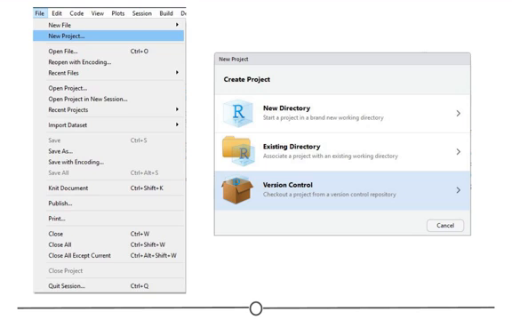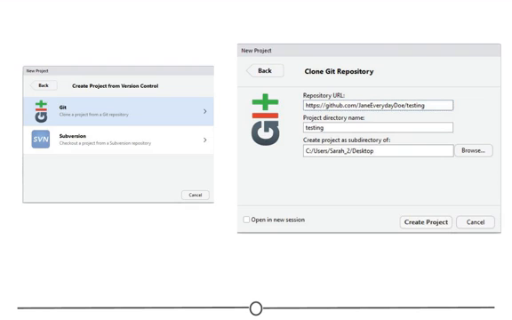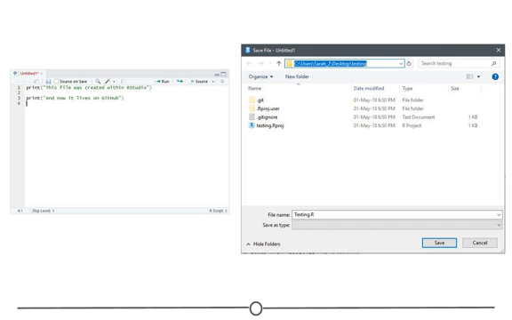In RStudio, go to File, New Project. Select Version Control. Select Git as your version control software. Paste in the repository URL from before, select the location where you would like the project stored. When done, click on Create Project. Doing so will initialize a new project, link to the GitHub repository, and open a new session of RStudio.